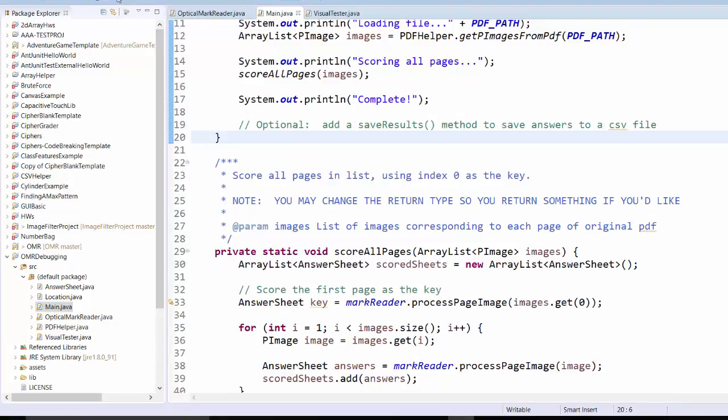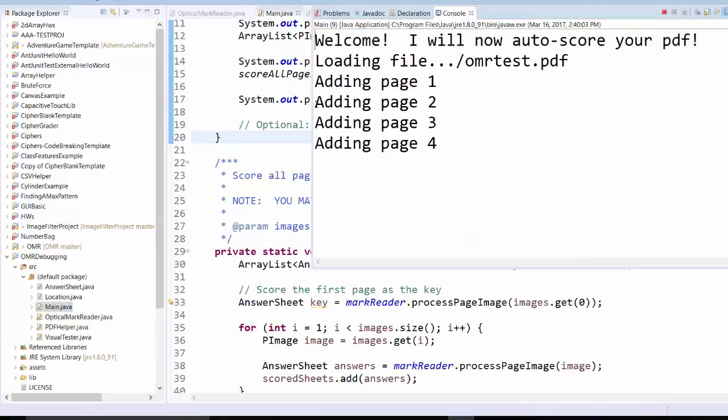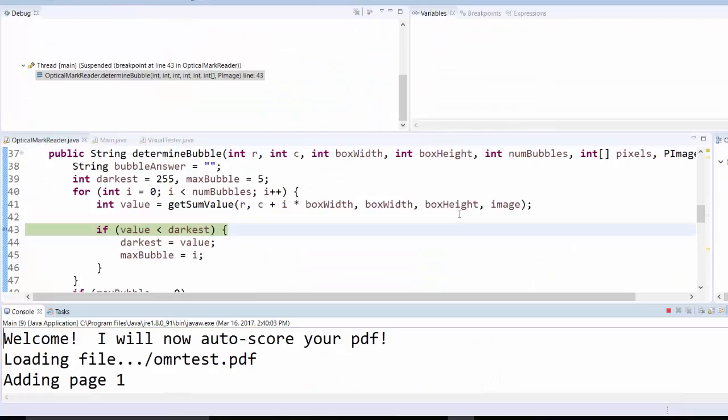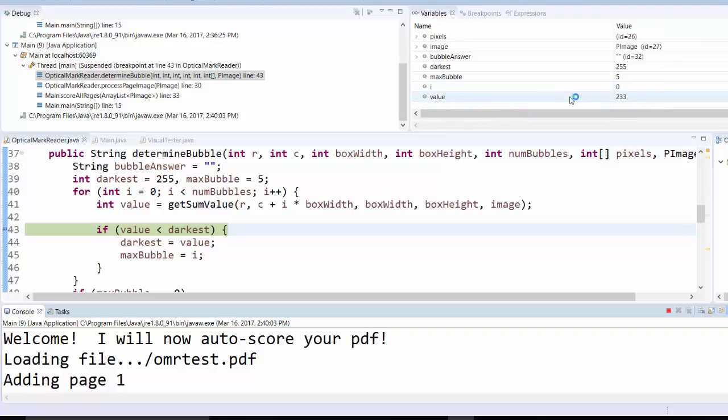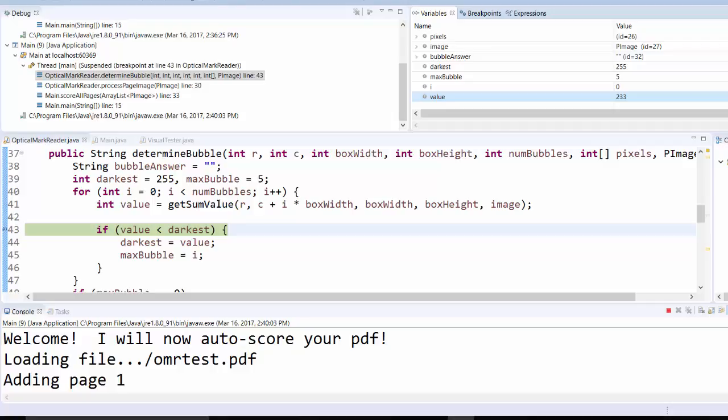I'm going to open main again, run the debugger, open the perspective. I want to look closely at what this value is because this is the output of the darkness of the boxes. So I'm going to resume several times in a row, and we're going to look at the i value, which is what box it is, along with the output value. What I see already is that when i is 0, value is 233, which is pretty dark compared to pure white, which would be 255.